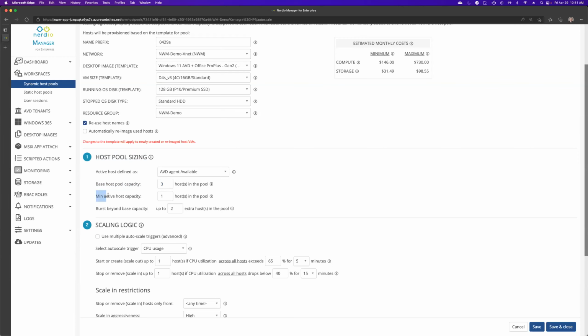The next section is how many hosts must be on at a minimum at all times, meaning 24/7. Think of this as your base capacity to accommodate the number of users that are always expected to be connecting to this host pool. And this number could be anything between 0 up to 3 in our case. In my case, if I select 1, that means one of these 3 is going to always be started.